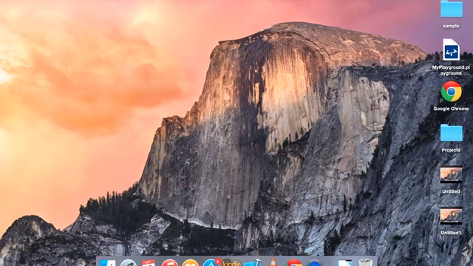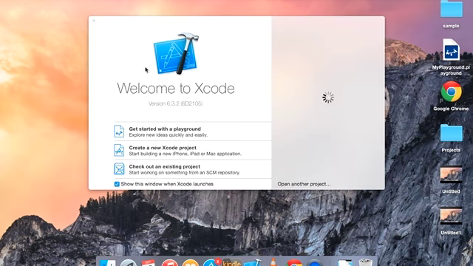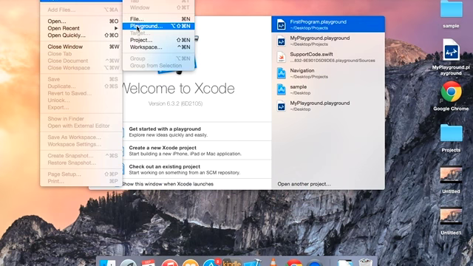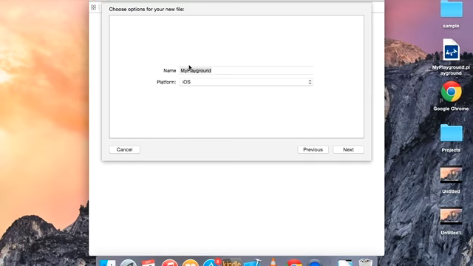Xcode, saying file, it's loading. Okay, file, new, and playground. So we need to choose iOS because further in this course we will see some iOS development, so it's better to choose iOS. I'm giving some name, say first Swift program.